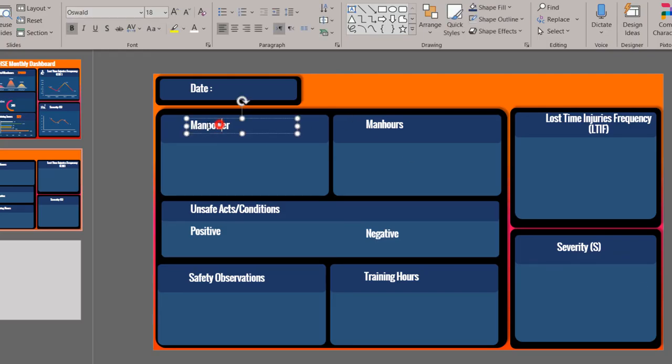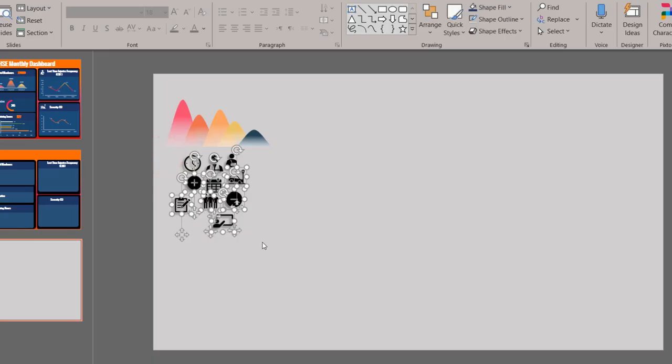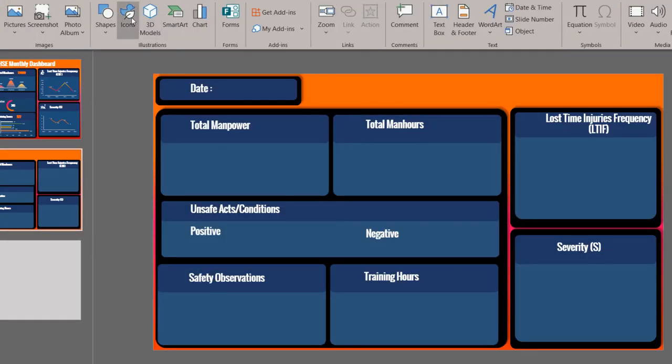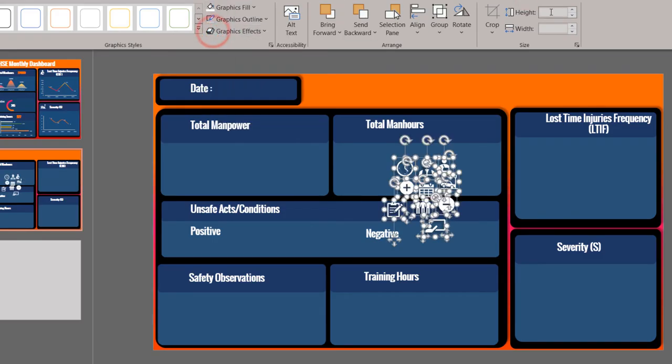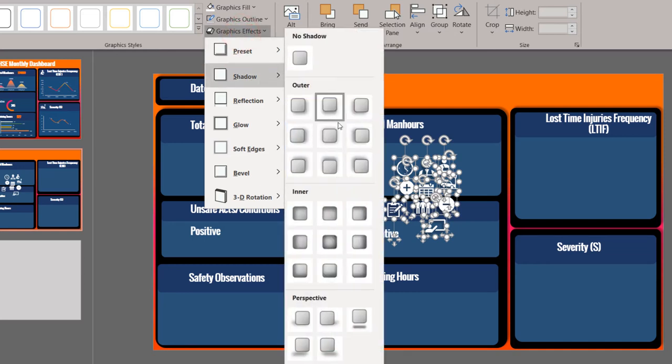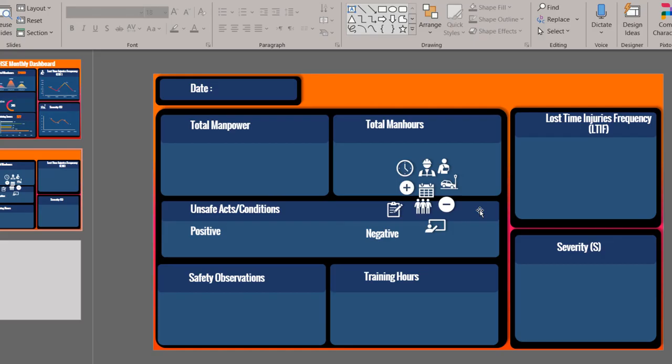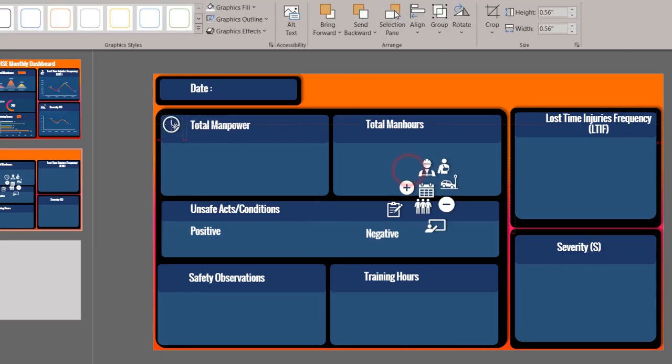Here we did all the headings. Just forget this total. We'll insert the icons I already listed here, and take all these icons. Icons can be selected from Insert, from PowerPoint icons, or we can insert them from anything on the internet, just to give the cover graphics color. Can make it shadow. Okay, we put total hours here, date here.